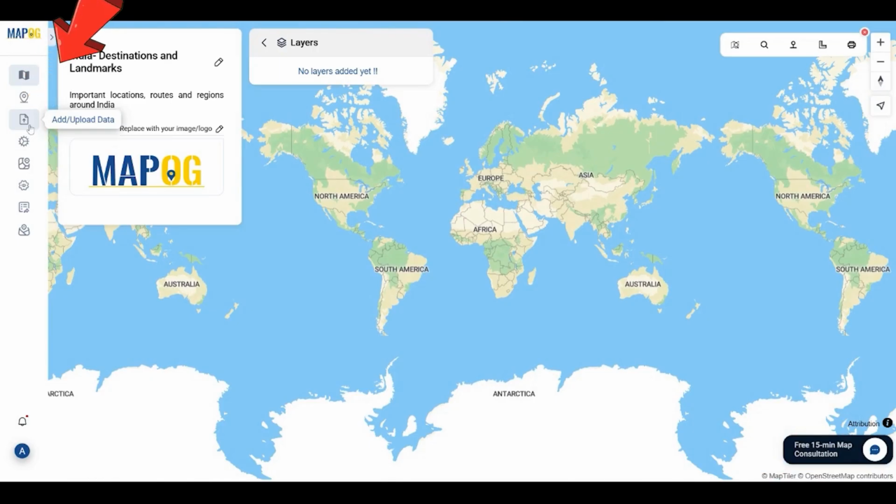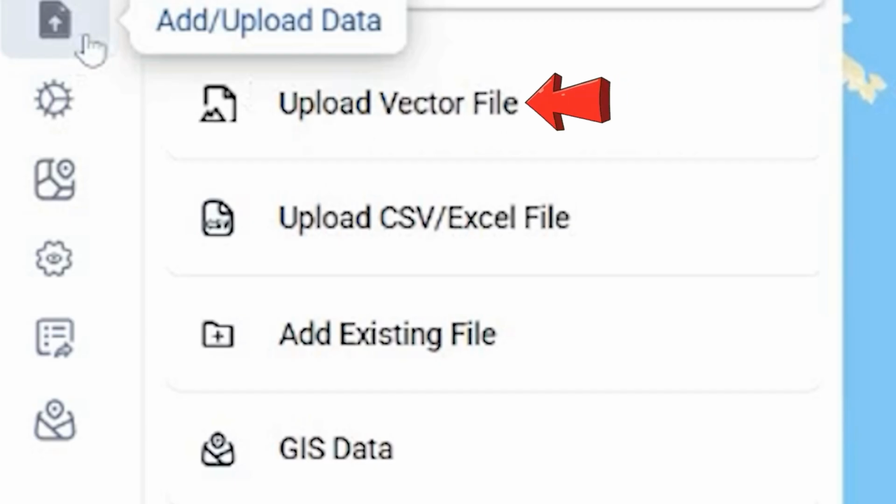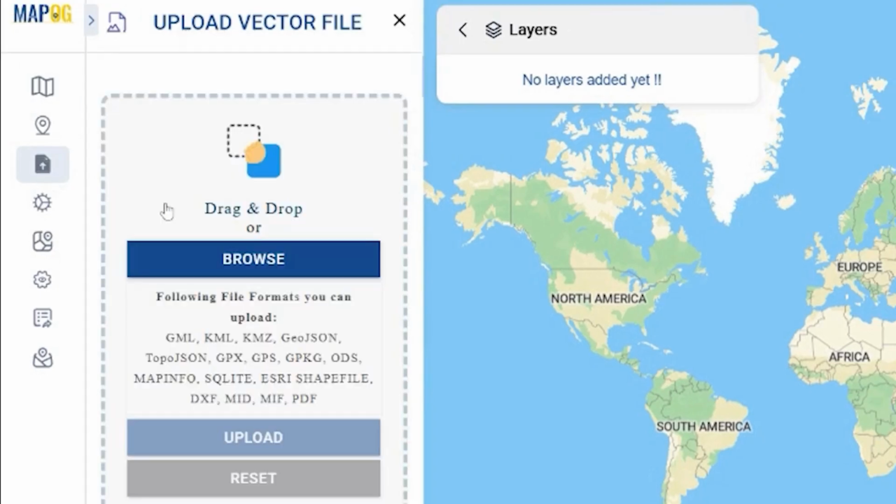Click Add/Upload Data. You'll see 4 choices: Vector Files, CSV/Excel files, Existing files, and GIS Data Library. To upload vector files, click Upload Vector File, then browse to find your file.